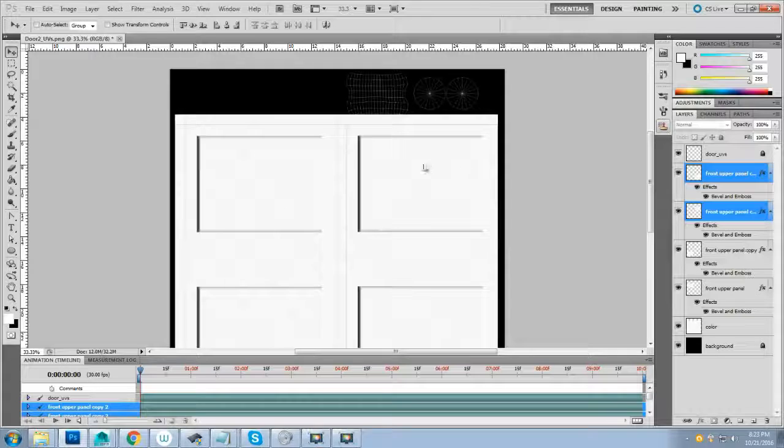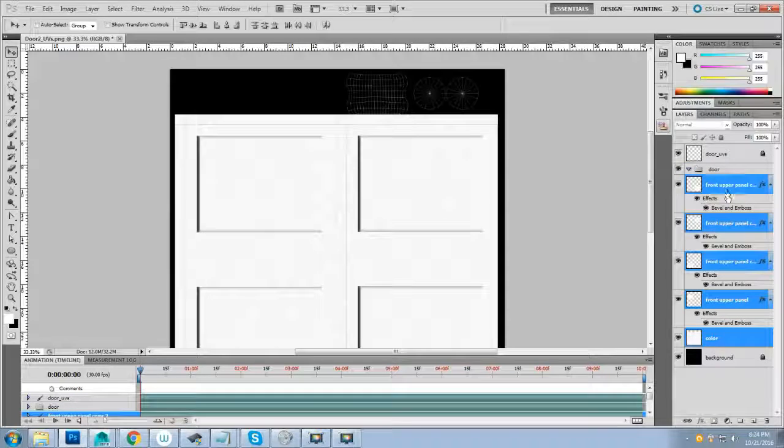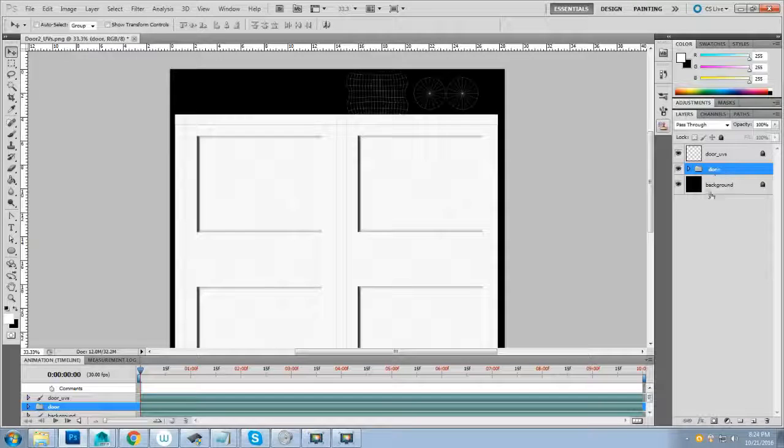So that's okay. I'm going to put all of these into a group. So grab everything except for the UVs and the background. And I'm going to hit group. If you're on Photoshop Creative Cloud, when you do this, it'll auto group everything. So when you do that, everything will drop into the group. And you can change the group name to door. Just make sure those are in there. We can kind of collapse that.